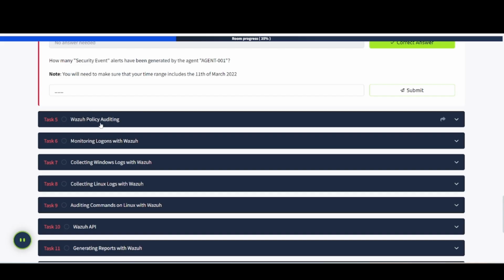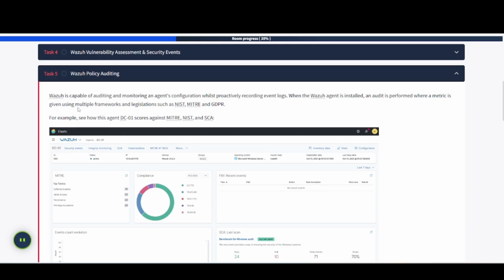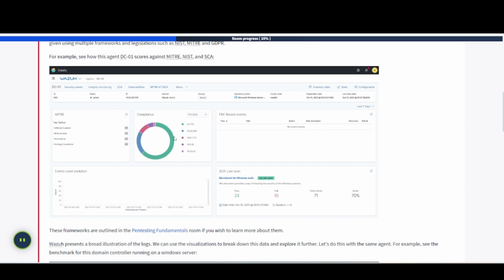Task number 5, Wazuh policy auditing. Wazuh is capable of auditing and monitoring an agent's configuration whilst practically recording event logs. When the Wazuh agent is installed, an audit is performed where a metric is given using multiple frameworks and legislations such as NIST, MITRE, and GDPR. For example, see how this agent ZC01 scores against MITRE, NIST, and SCA here.